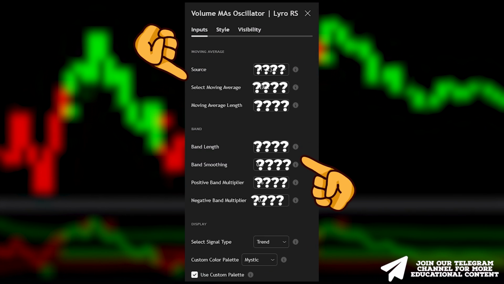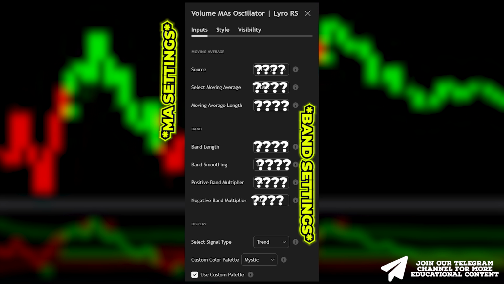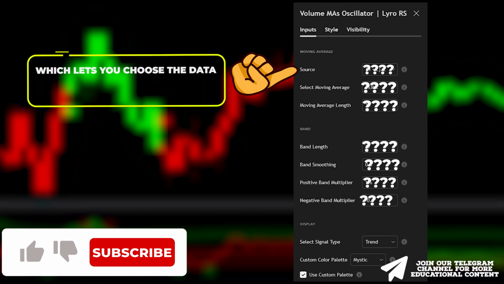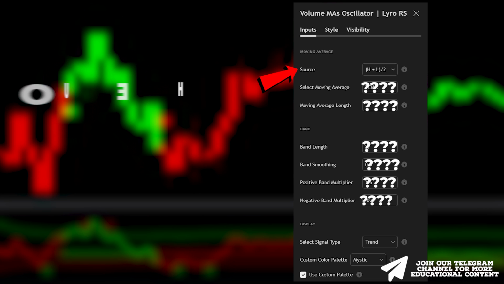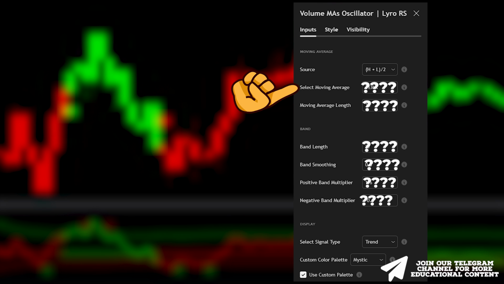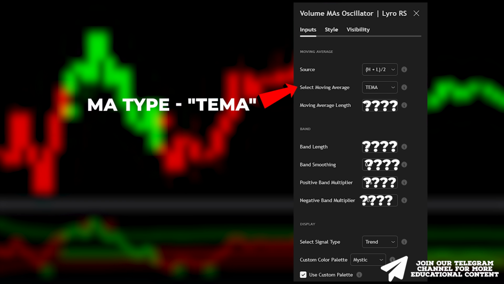With that, go to the Inputs tab, and we'll be adjusting two main parameter groups, one for the moving average and another for the bands. Here we have the source option, which lets you choose the data point the indicator will use for its calculations. Select this specific parameter right here. Next is the moving average type, which lets you choose from options like SMA, EMA, DEMA, and T3 to apply to the price multiplied by volume. Choose the TEMA option right here.